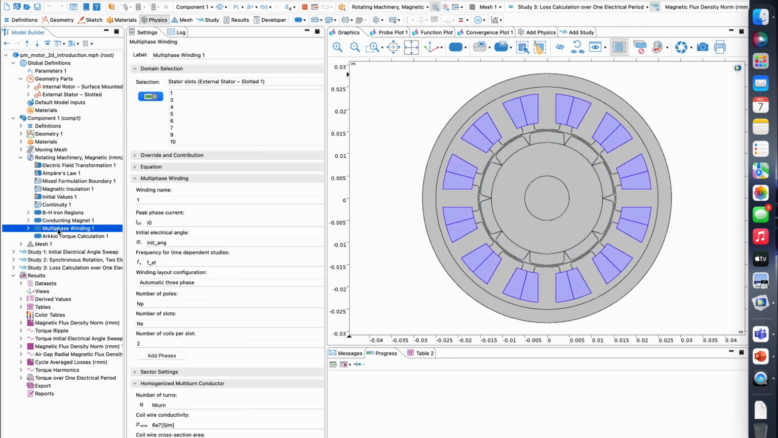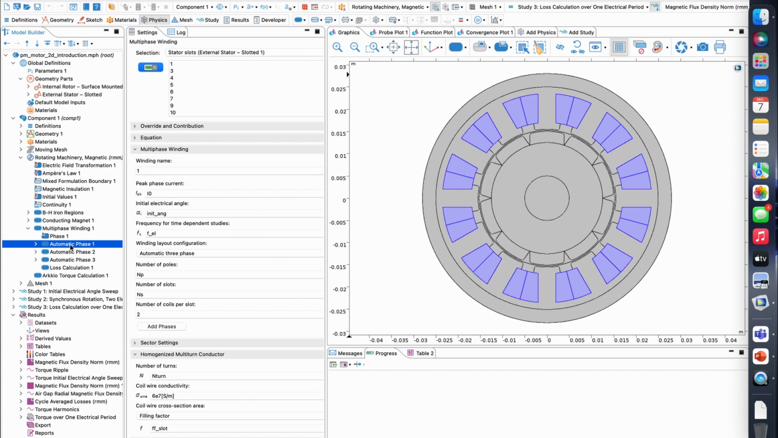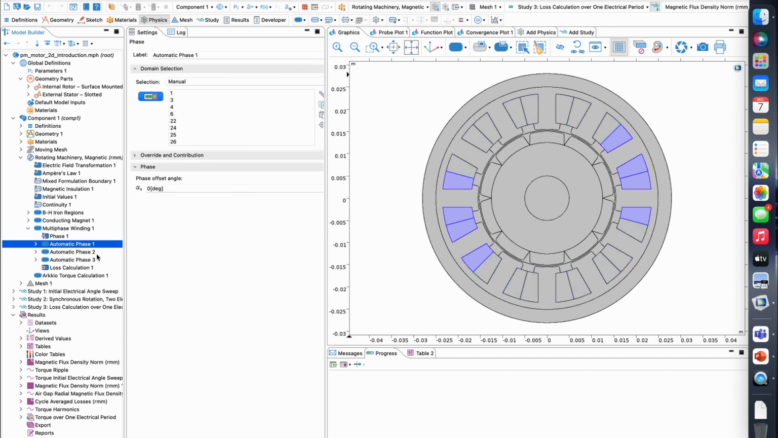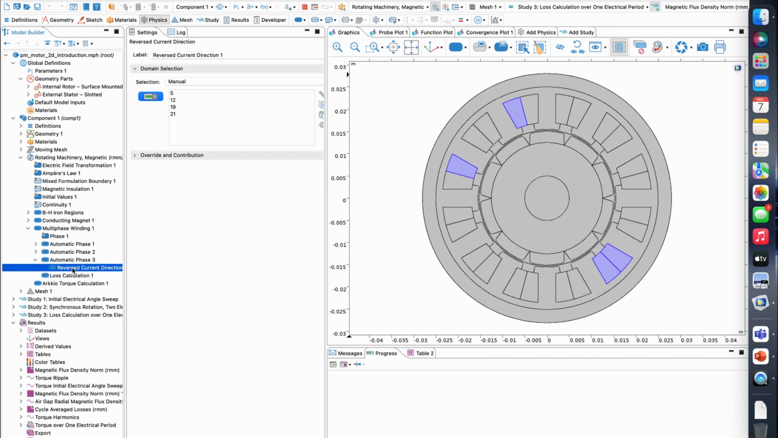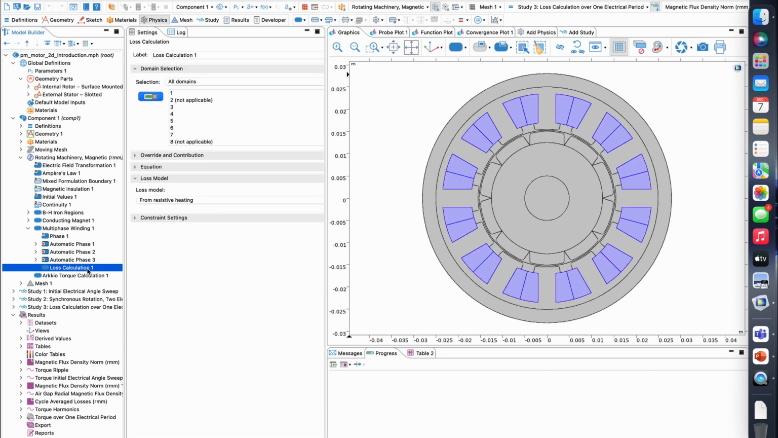And there is a new multi-phase winding feature. So you set up the parameters and it's set to automatic 3-phase. So COMSOL will automatically set up the 3 phases and assign each domain to the correct phase with the correct shift. Number of poles, number of slots, parameters as always, and how many coils per slot do we have. And here in subnode settings, we have the automatic phases. It's a totally automatic setup, phase 1, 2, and 3. And here we have the same setup for each phase, where the flow of the current is reversed. And we also have the loss calculation for the windings.